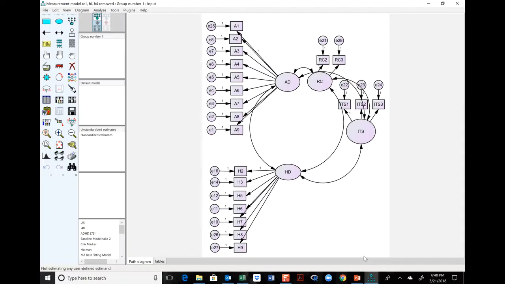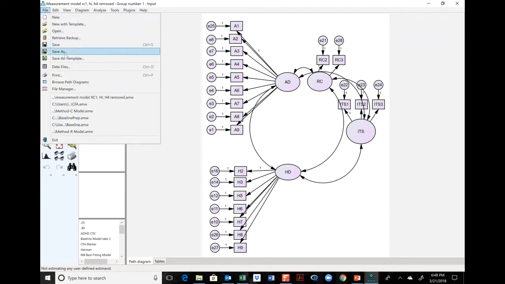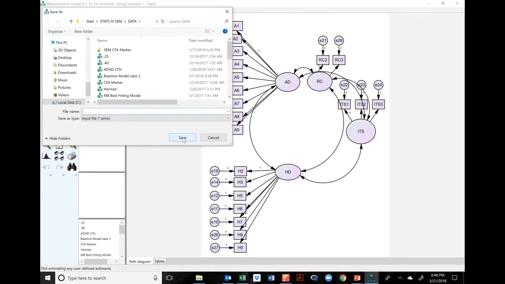Okay, this is my respecified measurement model from my structural equation model. And the first thing I want to do before I make any changes to this model is save it as the name of my next model so that I will always have my measurement model without adding stuff and messing it up. I want it in its original format. So I'm going to call this CFA Marker.